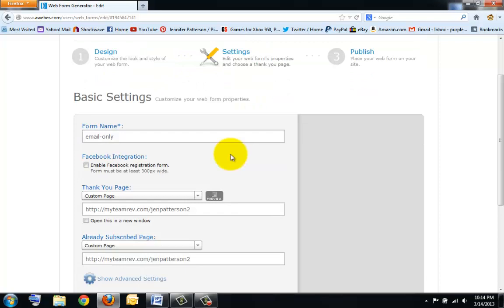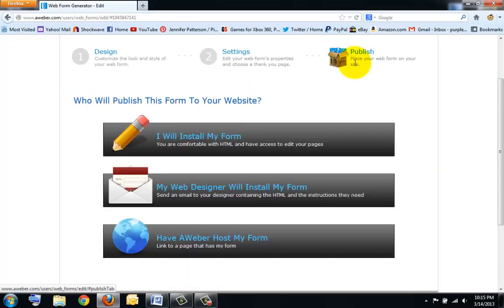Web form's been saved. You might get an error saying that page doesn't exist, because it doesn't exist yet, but don't worry about it. As long as you typed in myteamrev.com/your name 2. And if you have any questions about that, you can contact me and I will help walk you through it. And if you need me to do all this, I just need your username and password so I can set it up for you. Once you have this part done, we're going to go to step 3, publish.